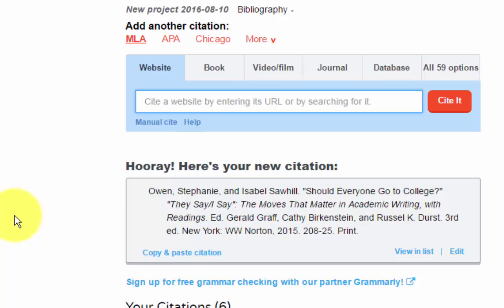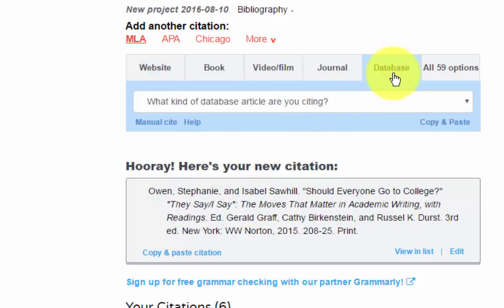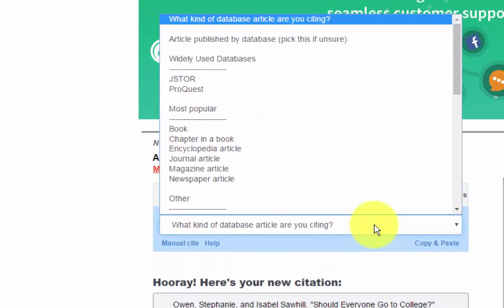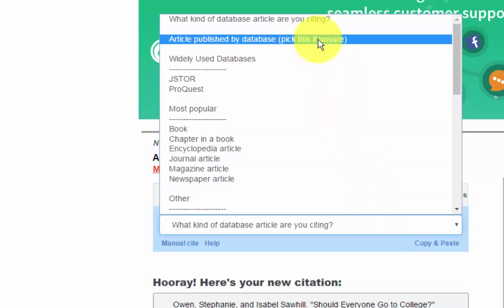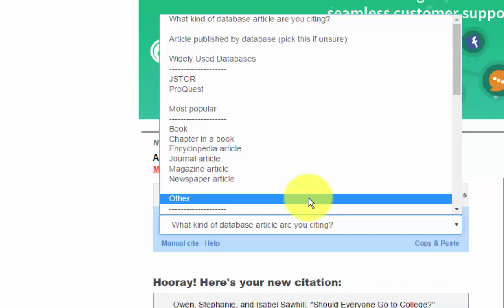You'll use the database option, and then you need to select what kind of database article you are citing. Although EasyBib suggests you pick this option if you're unsure, the article published by database option tends to generate incorrect or incomplete citations. So it's better that you use something from the most popular or the other list.